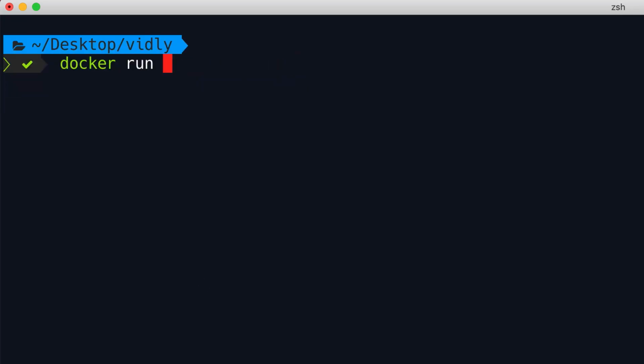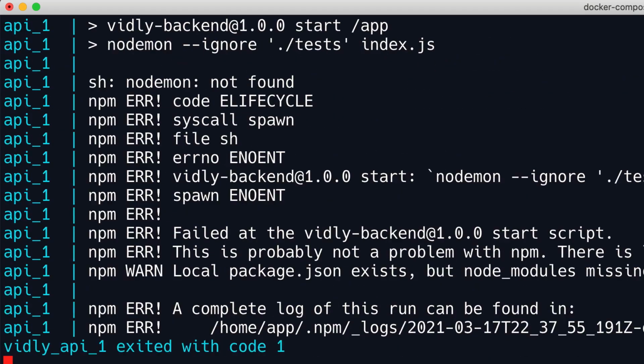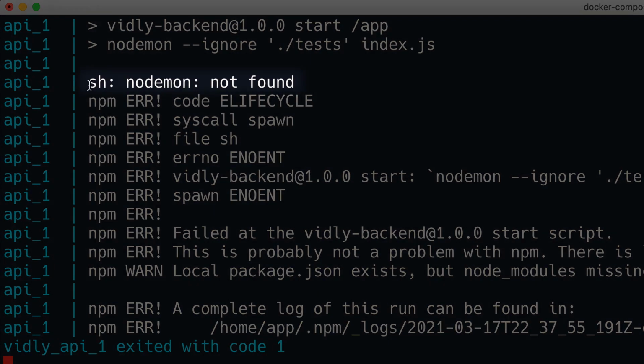Let's go ahead and start our application. So docker compose up, and I'm not going to use the detached option because we're going to encounter an error and I want you to see that immediately. So let's bring up the application. Great, we saw the error. Look, it says nodemon not found.